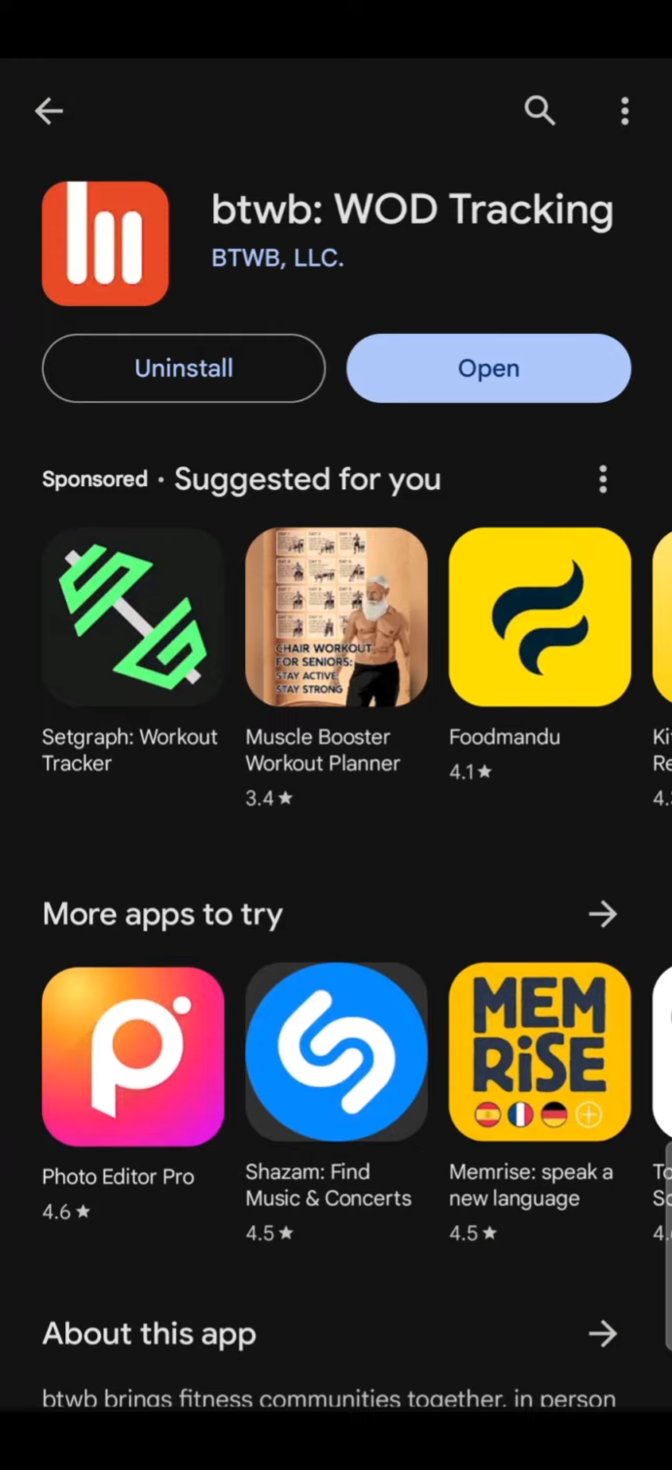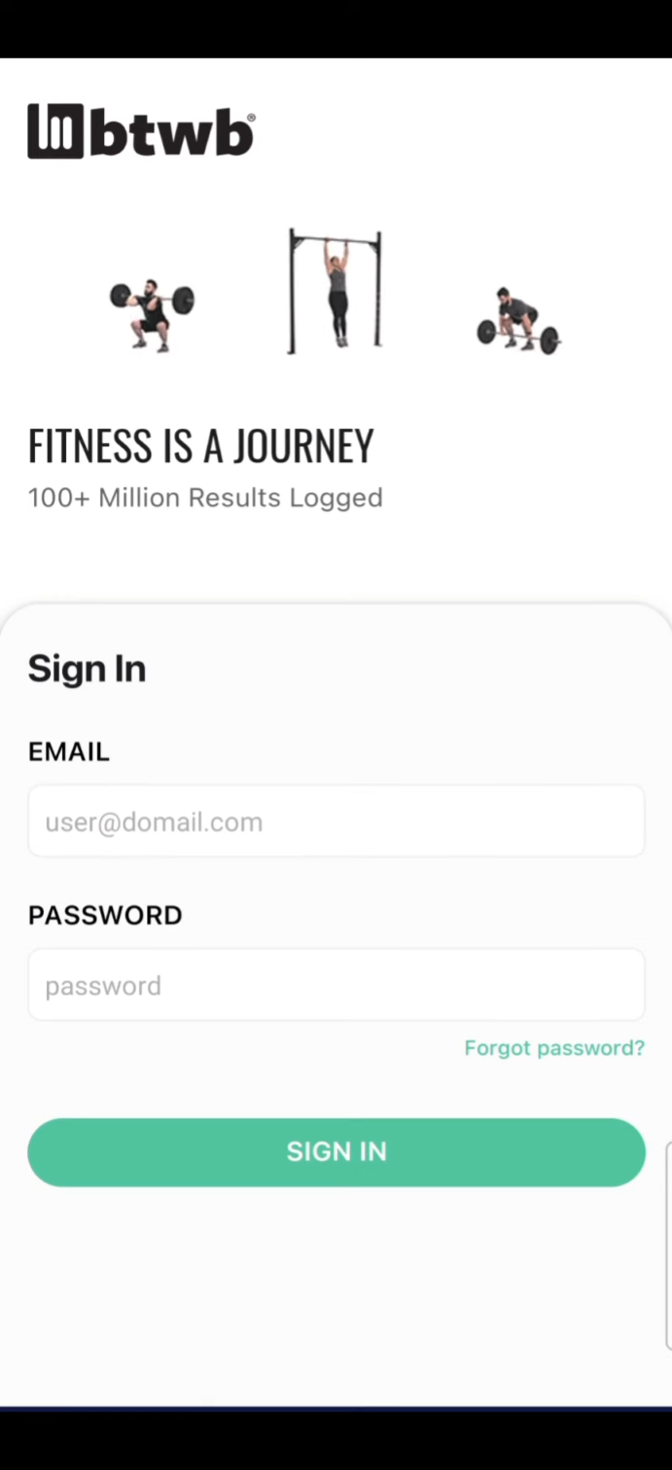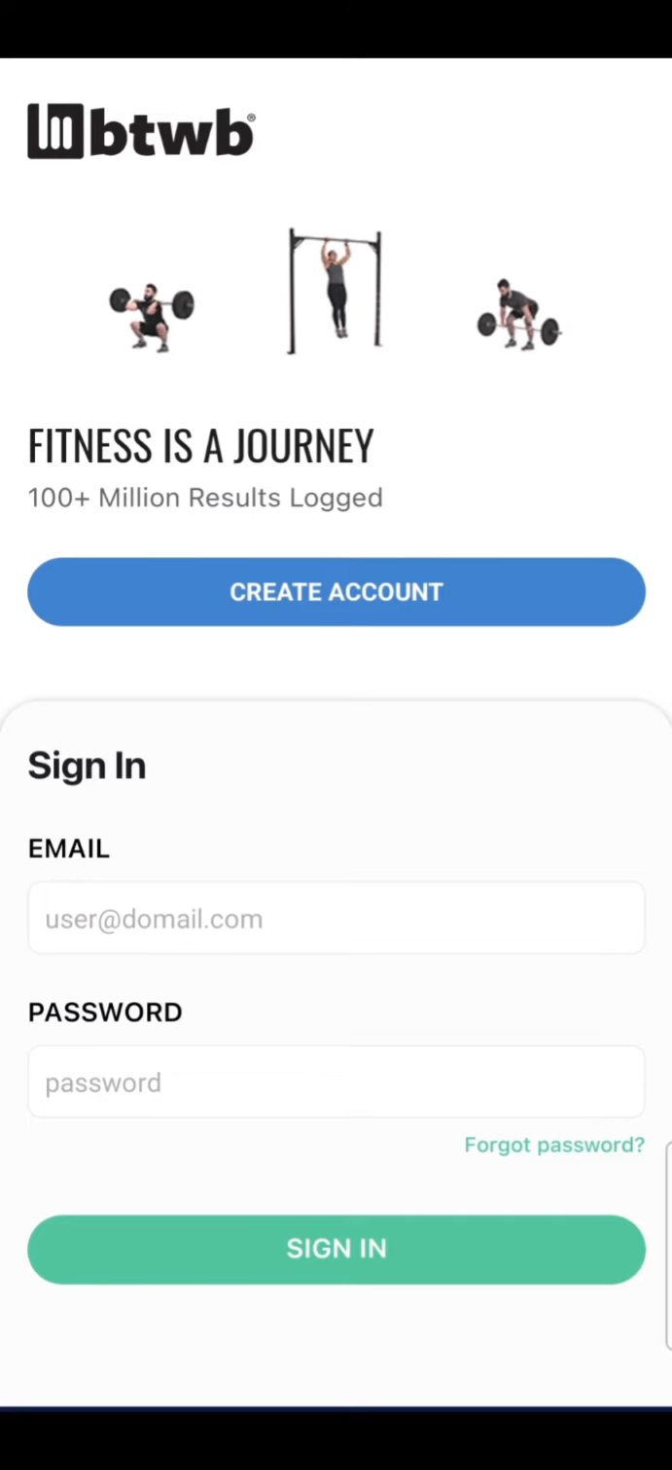Once the app has been installed, open the app. Then enjoy using BTWB to help you with your fitness journey.